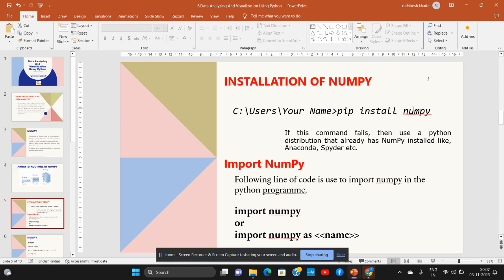So after that you are able to install NumPy. Okay, how to import NumPy? The following line of code is used to import NumPy in a Python program. First of all, there are two steps: import NumPy, or import NumPy as a name.